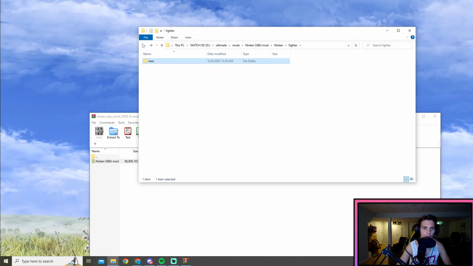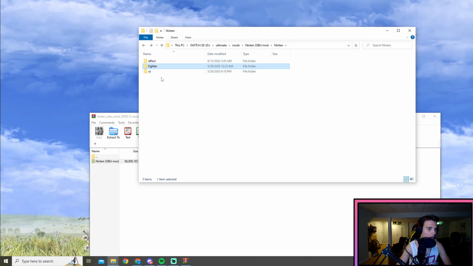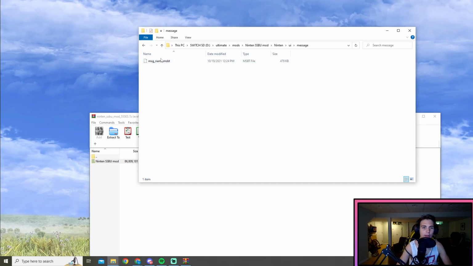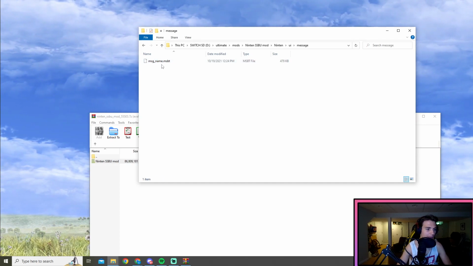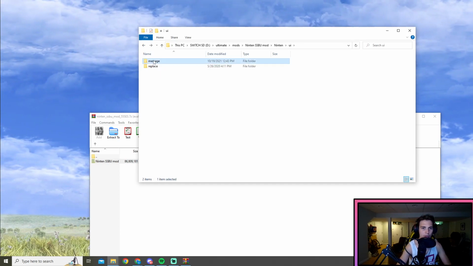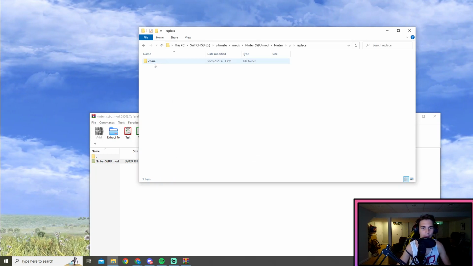And then we're going to want to go, this one's very important, to UI. The UI one is in all of the mods as well. And it says message. That's because it changes the name of the fighter in the game to Ninten. If you don't want it to change to Ninten, you just delete this, which I will because I only want it to say NES. And then replace.